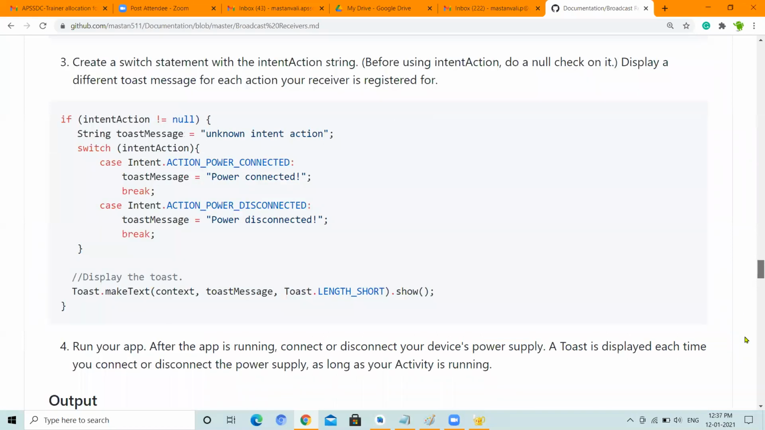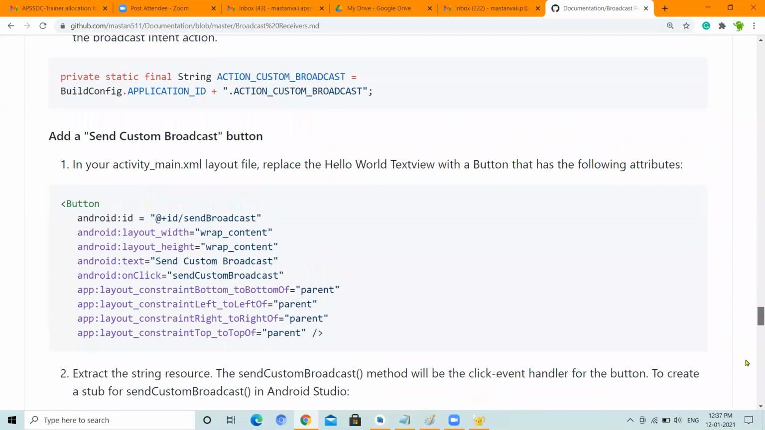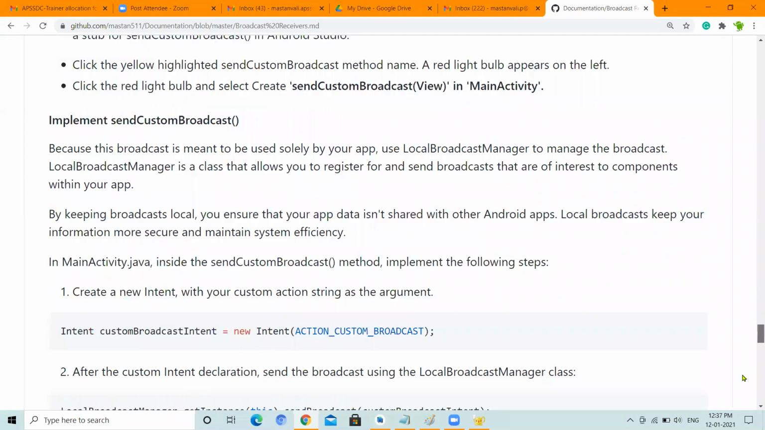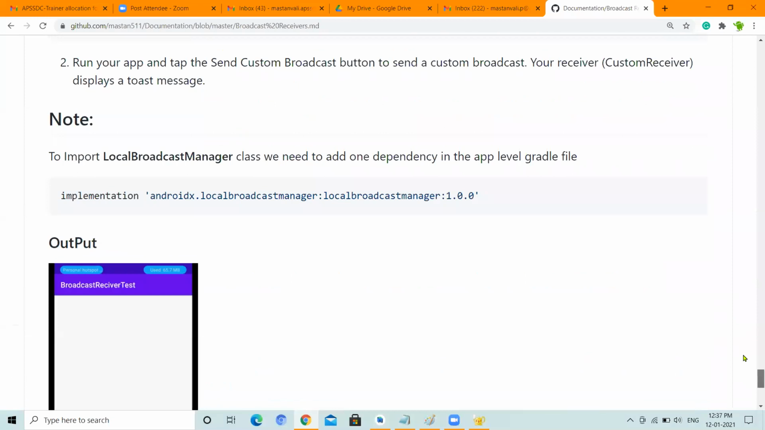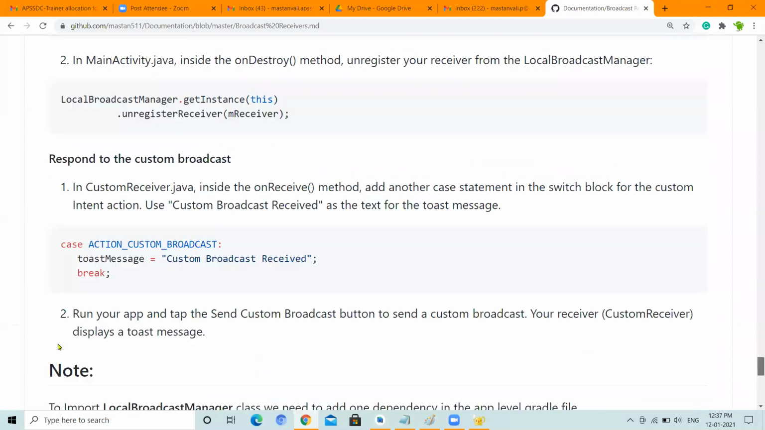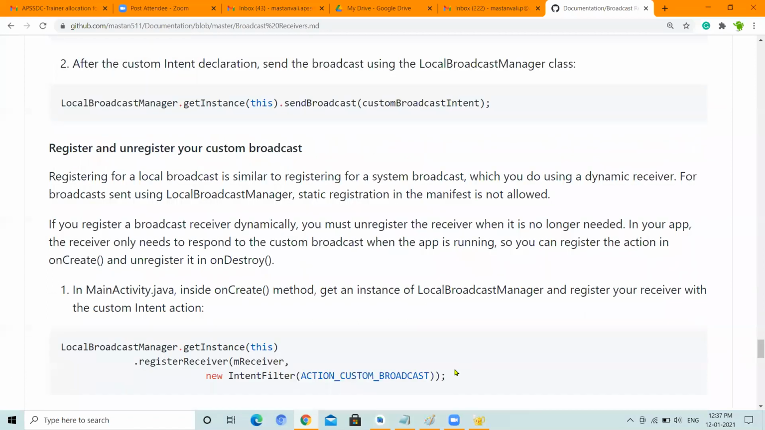Yeah. So we added the button and we submit this local broadcast manager getting instance. So this is the process. A local broadcast manager, but I am unable to access that local broadcast manager. Okay, so let me check that.